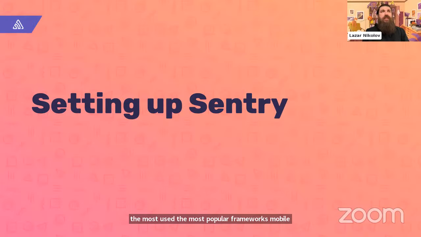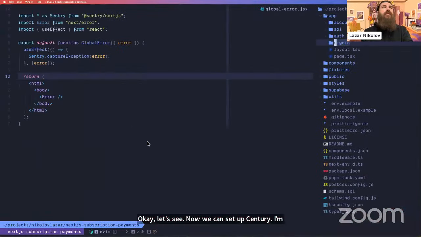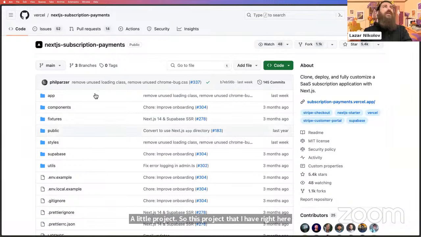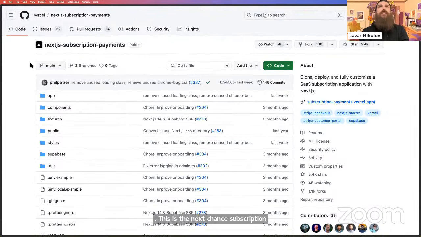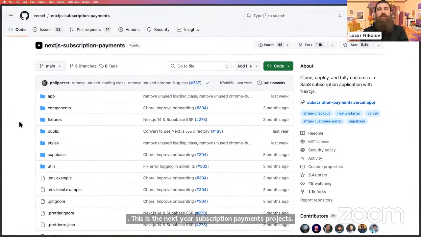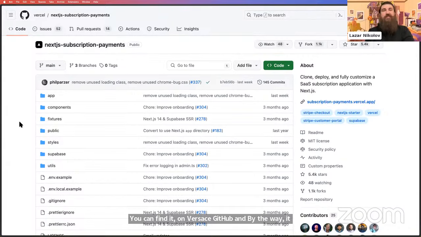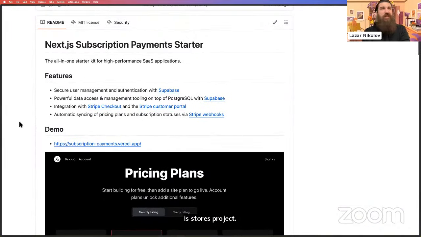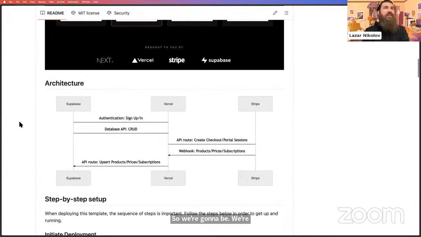Okay, let's see how we can set up Sentry. I'm going to show you a little project. This project that I have right here is the Next.js subscription payments project. You can find it on Vercel's GitHub. And by the way, this is Thor's project. So we're going to be using this project to demo both products.